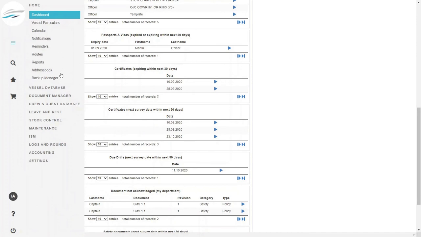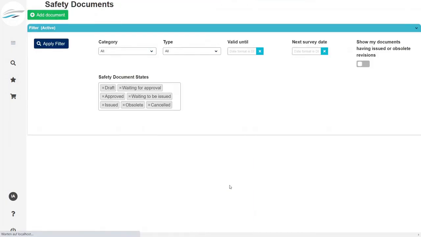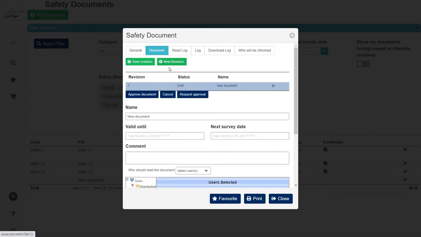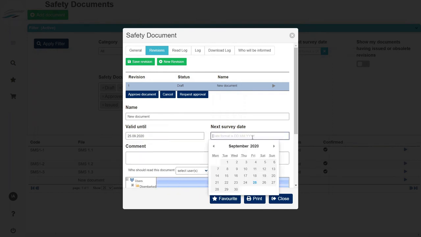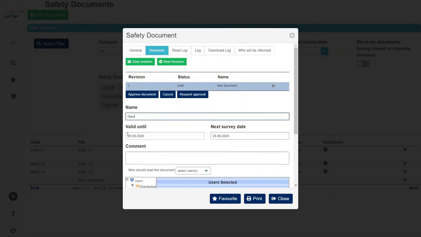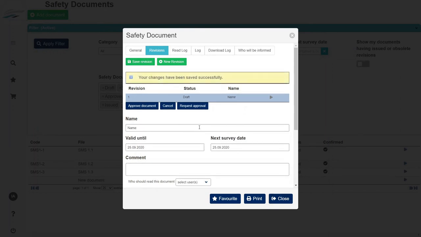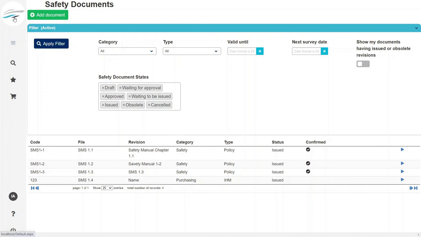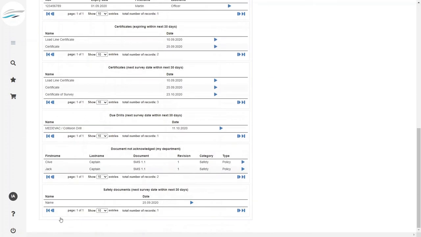Just open the menu, choose ISM, go to the safety documents, add a new document, put the new document in, add the related information, category if you'd like to, type if you'd like to, description if you'd like to, save the information, go to the revision, put in validity, put in next survey date, put in a name, save the revision, close it, no, sorry, approve the document, issue the document, close the document, go into the home screen, and as you can see, there it is and can now be tracked and traced by you, including a history and everything else necessary for proper ISM management.